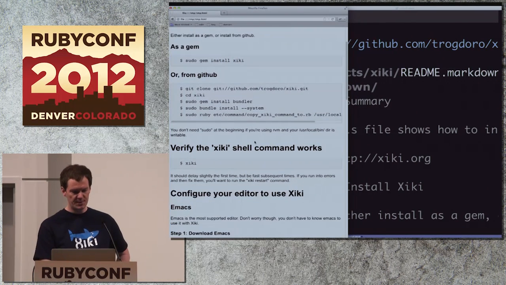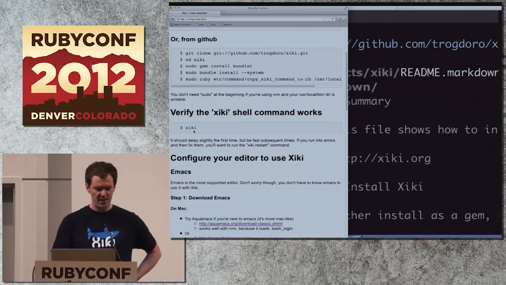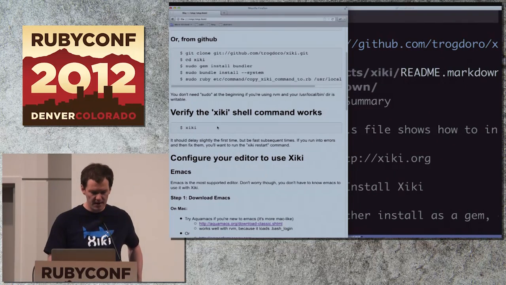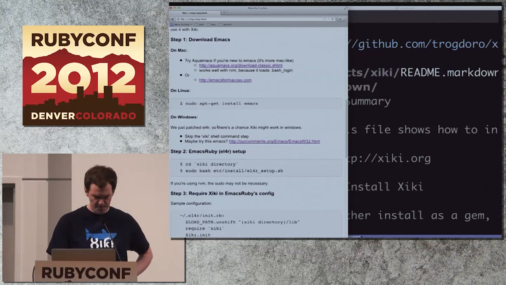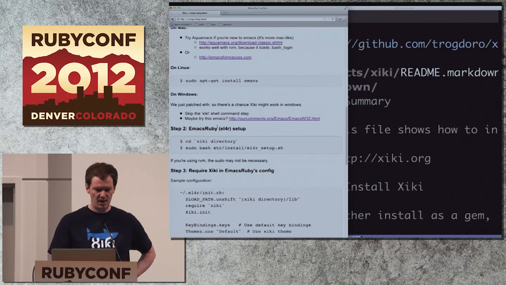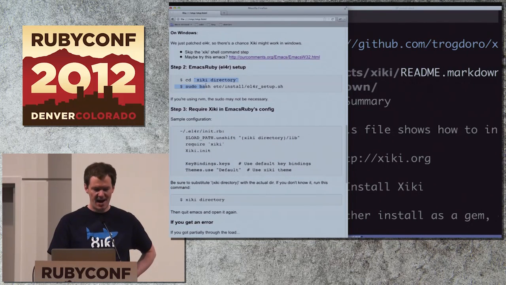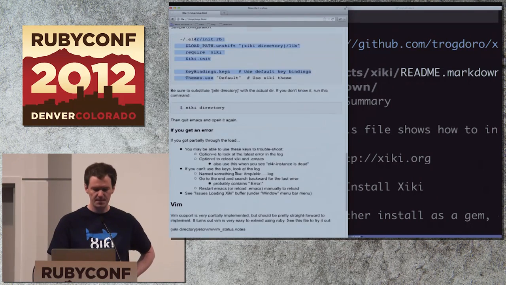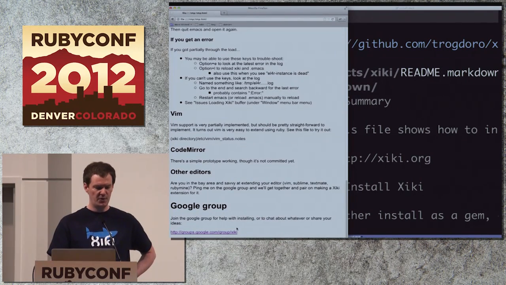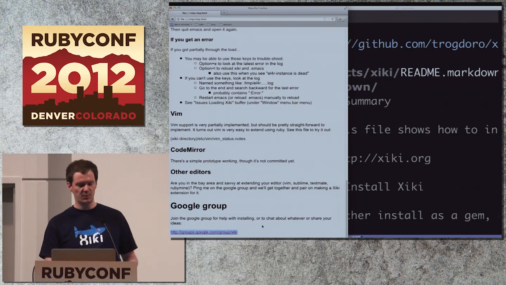As soon as you run the gem install, you can type Xiki on the command line. That'll give you just the base command line interface, which we'll look at later. Then you just run a couple commands, add a couple lines to a config file, and if things go well, you'll be up and running. If not, join the Google group and tell us your problems, and we'll get you through them.